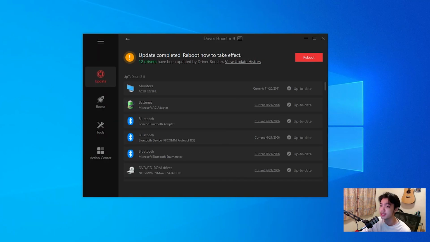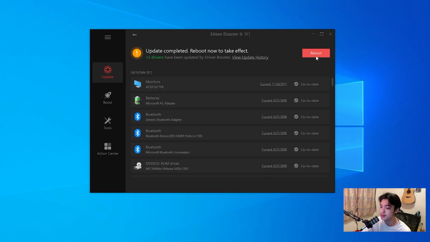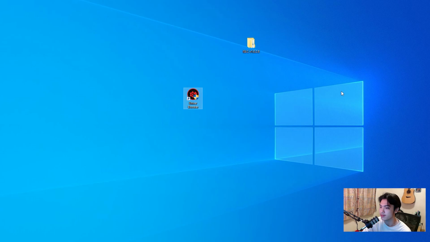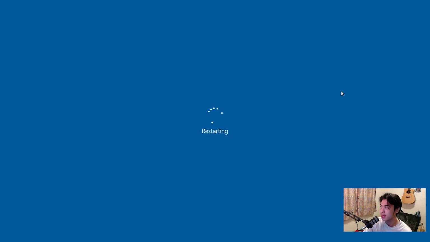Okay, now as you can see, we have Driver Booster right here and it is done. We're going to reboot the system, and then we're just going to press yes. Finish everything. We're going to wait for it, and once it is done, we can proceed to the last part of this optimization guide for everything.